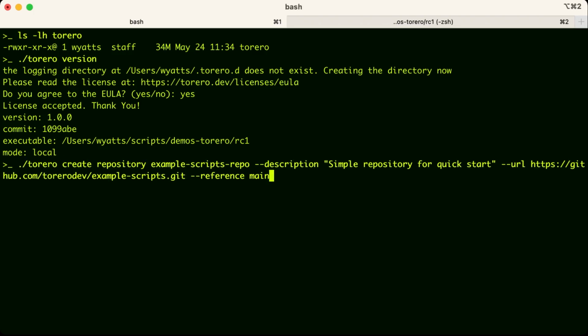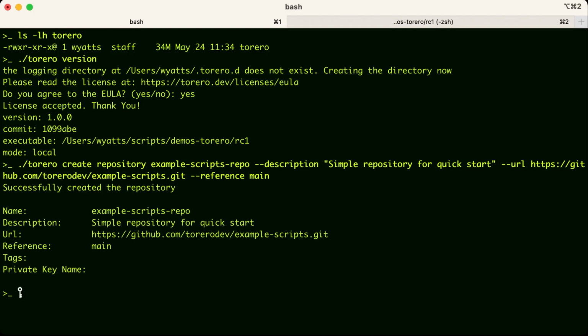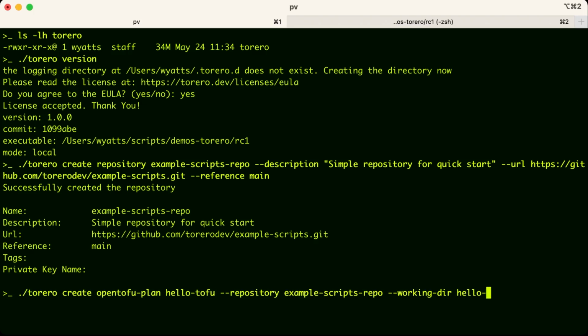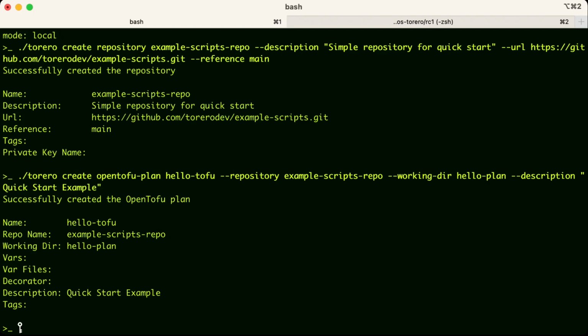So now what we're going to do is link to the repository. There's a repository on GitHub that has this example script on it. So we're going to link to that, and we're going to create that in the Torero database. Next step, we're going to create the actual OpenTofu plan. With OpenTofu, you point to a working directory. In this case, it'll be hello-plan. And we just do a little quick start example demo description.